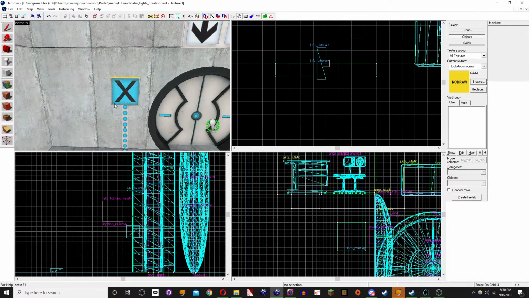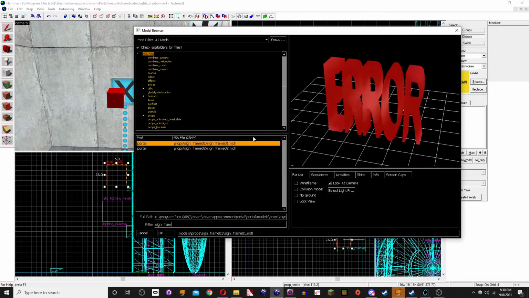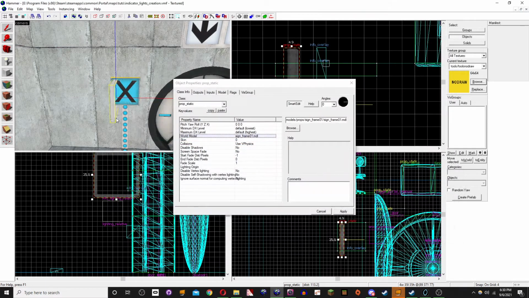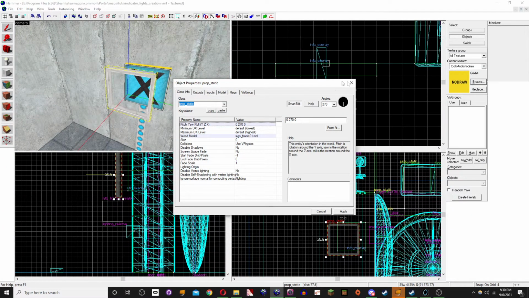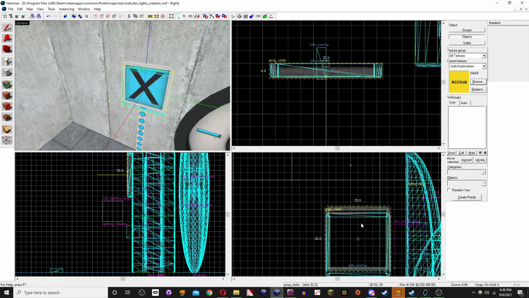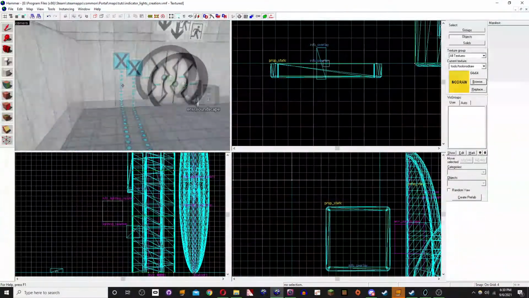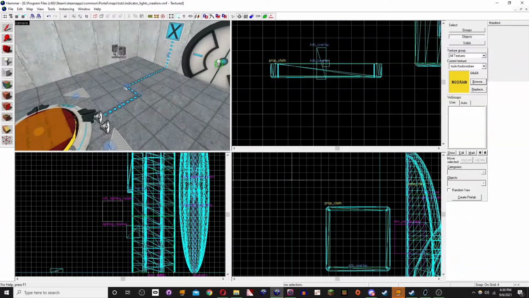Create a prop static and search for sign frame, and then you should find this model. Rotate it if you need to and center it with the brush. And now we've got our indicators, but now it needs to turn orange whenever we step on the button.